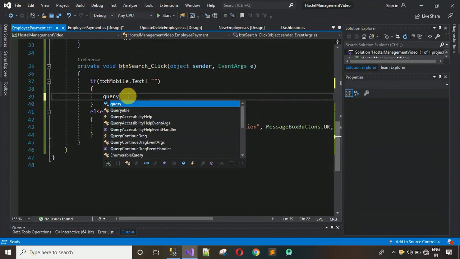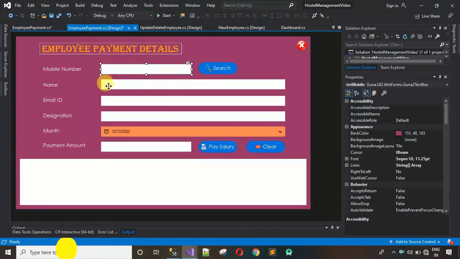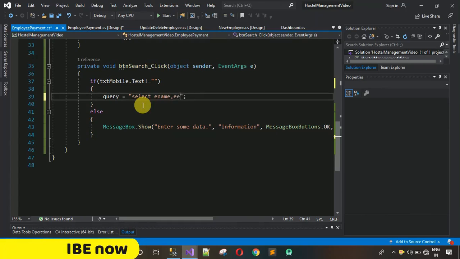So query is equal to, and the query we have to write fetches the data for that mobile number. Which data do I want? Only three things, here you can see this. I need name, email ID, and designation. So select e-name, e-email, these are the column names. You can match this with the database.